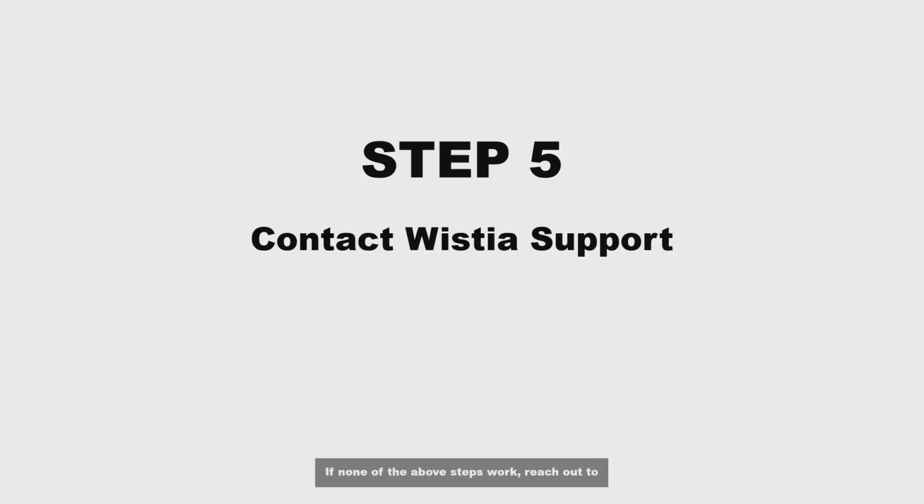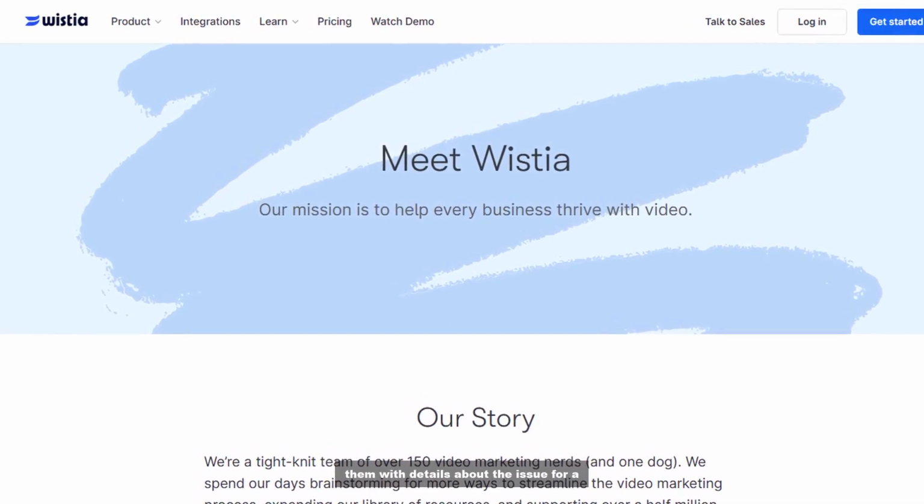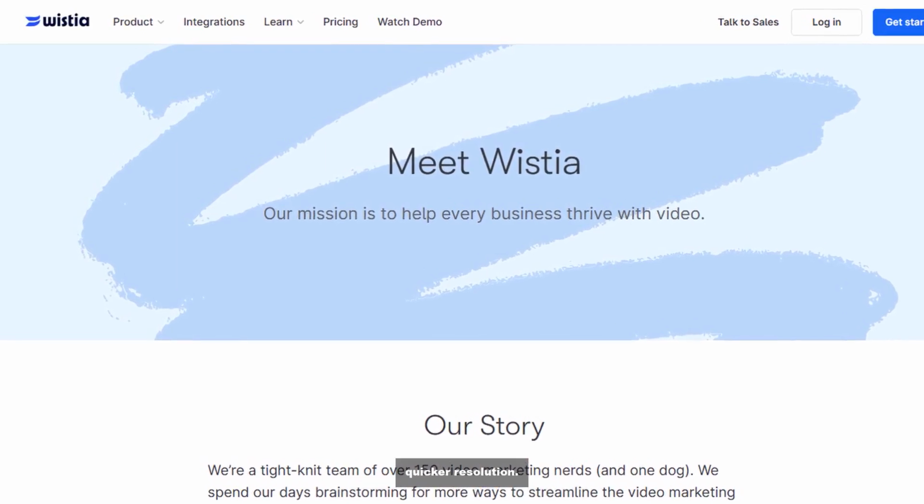Step 5. Contact Wistia support. If none of the above steps work, reach out to Wistia support team for assistance. Provide them with details about the issue for a quicker resolution.